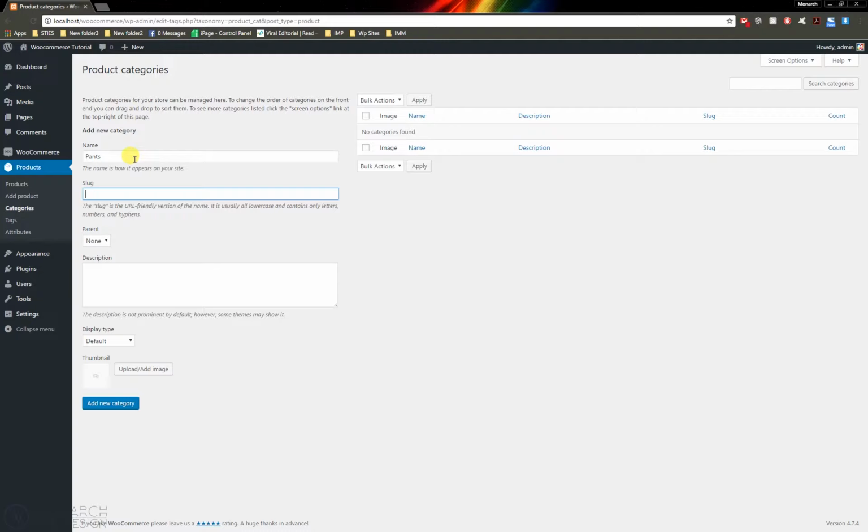Now this comes in handy if you have a category or subcategory such as pants which is going to be repeated more than two or three times, and then you want to define a unique slug for it. If you do not put a unique slug, WooCommerce would automatically give it a unique slug and add a numeric number after the category name. Now we see here the parent option. The parent option is for when you want to add a subcategory to the main category.